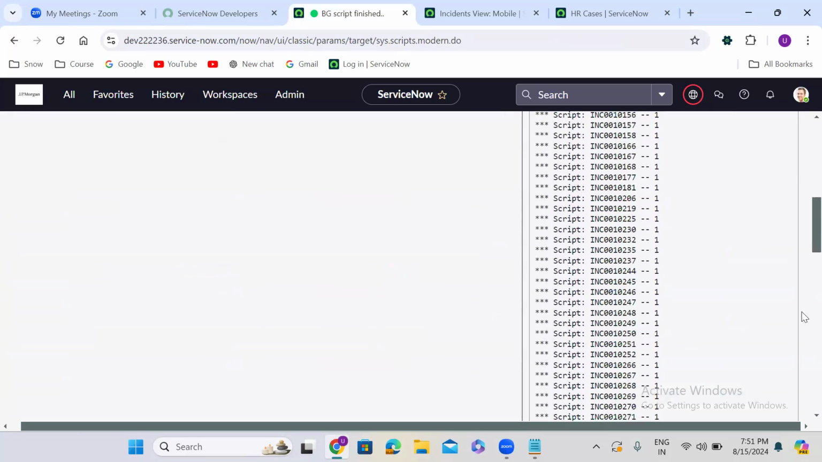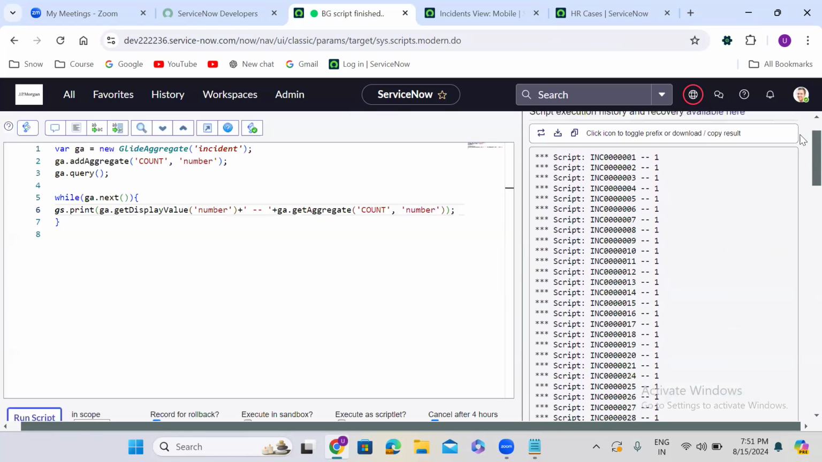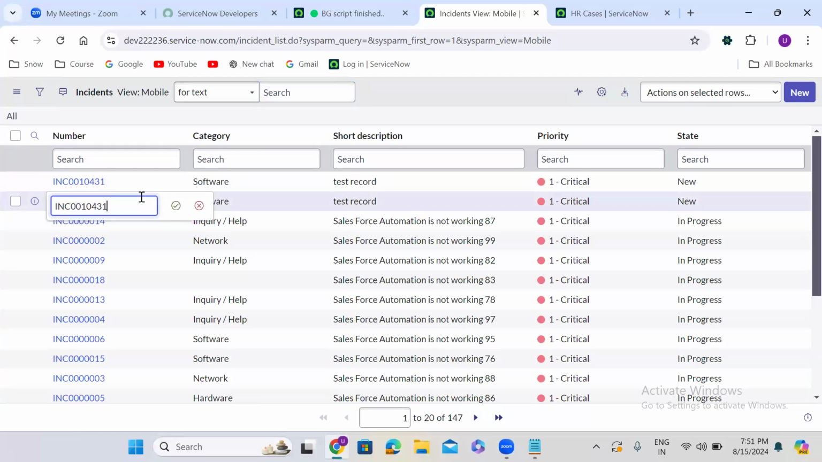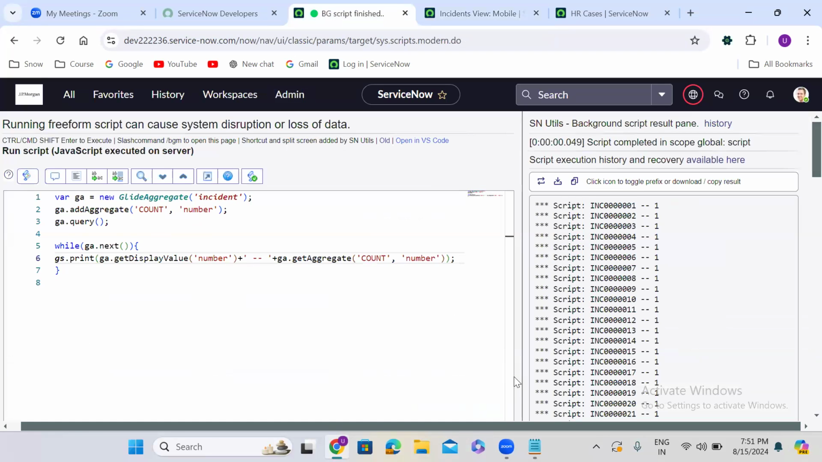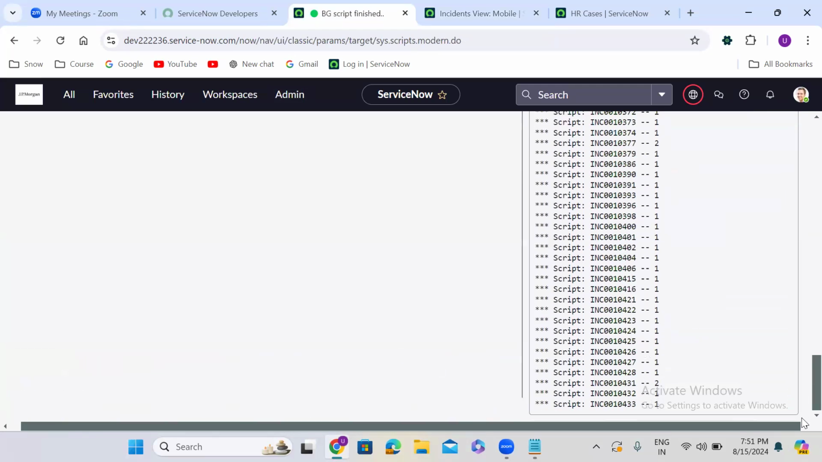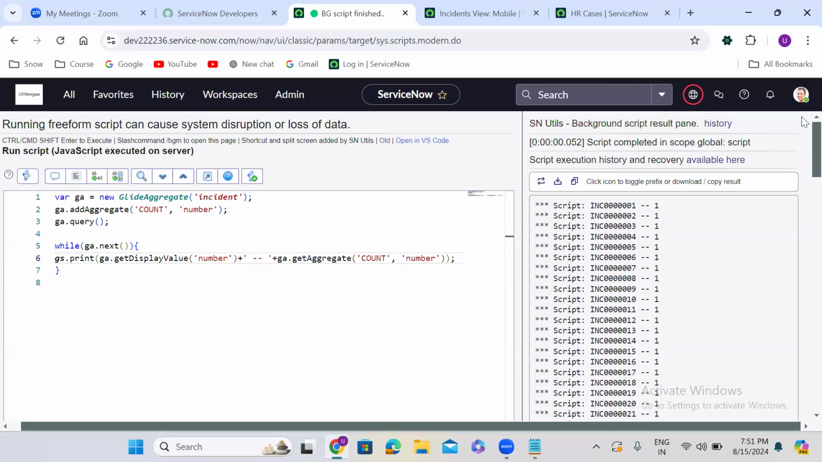So every number has only one record. Any number has 2 records. Now what I am doing is this particular number I am copying it. So this particular number has 2 records. One number has 2 records. So this is a duplicate incident. This number has duplicate records. So likewise, you can identify the duplicate records.